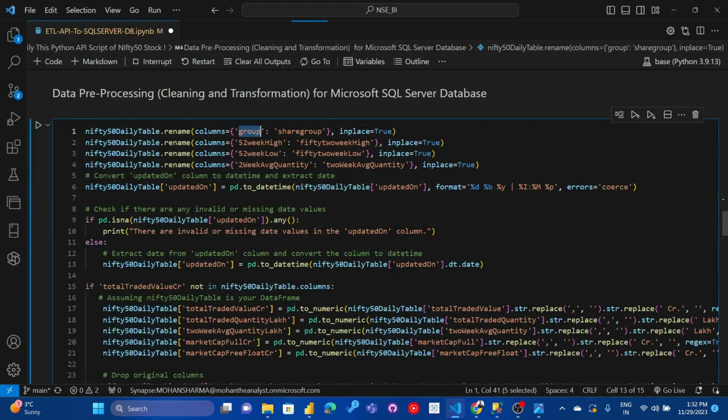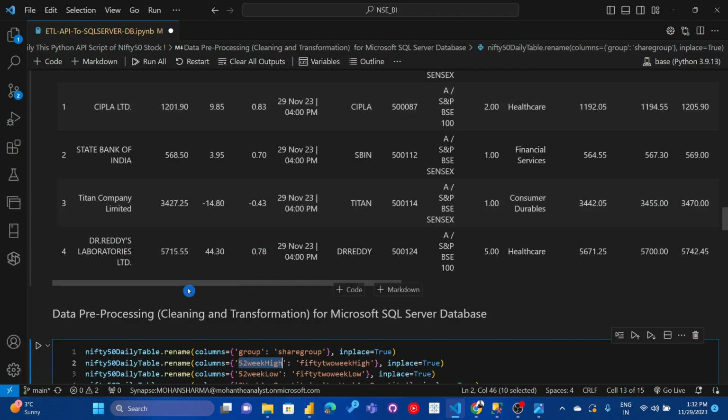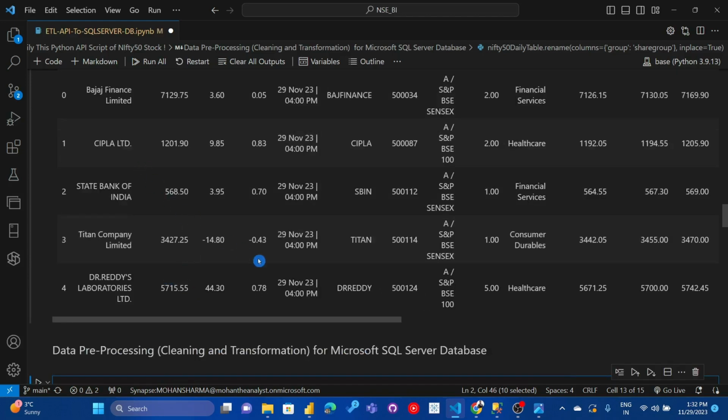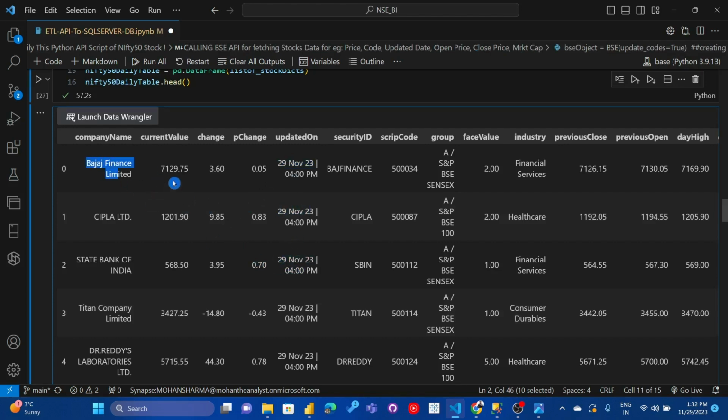Server. I'm renaming some of the columns as there are two rules. One rule, oh, it just got executed, and now these are 50 companies of today's data. You can see this is today's date, today's date, today's date. So Bajaj Finance was currently at this price.